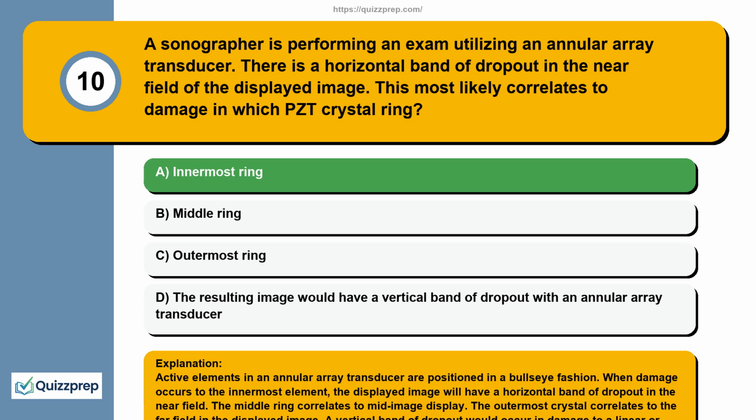Active elements in an annular array transducer are positioned in a bullseye fashion. When damage occurs to the innermost element, the displayed image will have a horizontal band of dropout in the near field. The middle ring correlates to mid-image display. The outermost crystal correlates to the far field in the displayed image. A vertical band of dropout would occur in damage to a linear or convex array transducer, directly under the location of the damaged active element.